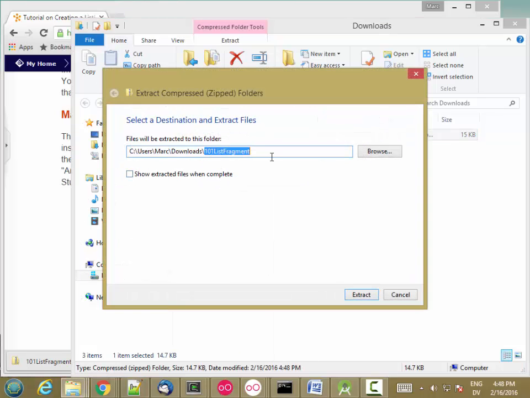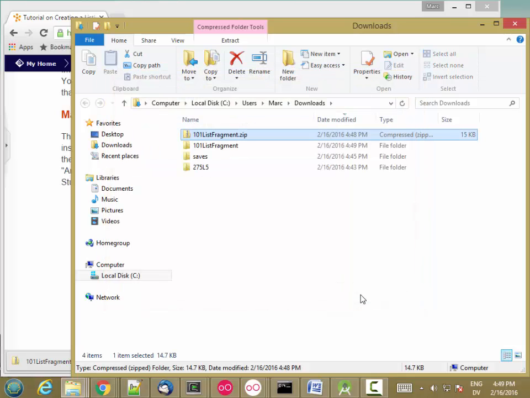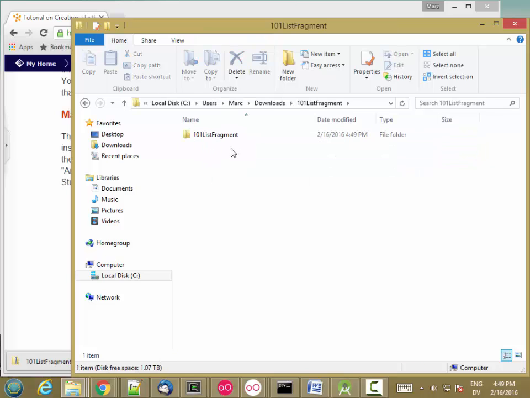And I can either just get rid of this 101 list fragment, or I can leave it in and navigate inside the folder. So I'm going to leave it in just to show you what it looks like. Just take the default and say extract. Now I have a 101 list fragment folder, and inside there is another 101 list fragment folder. This is the one I want.